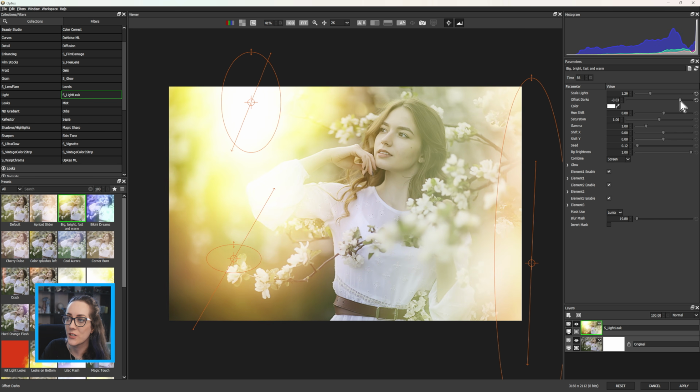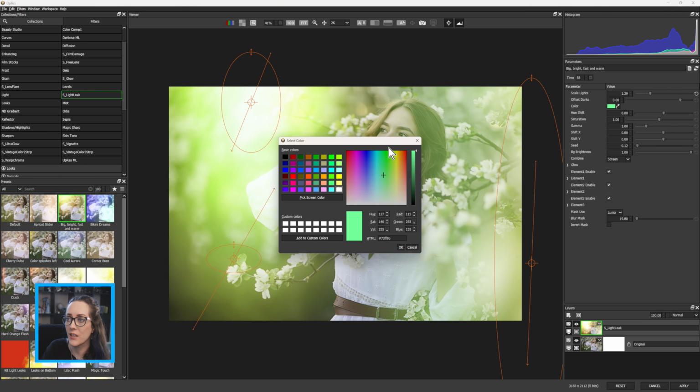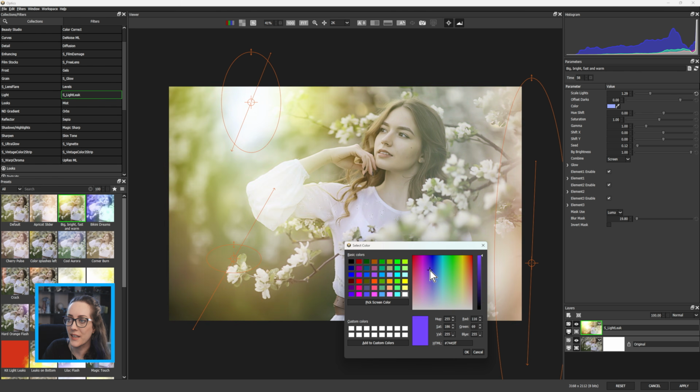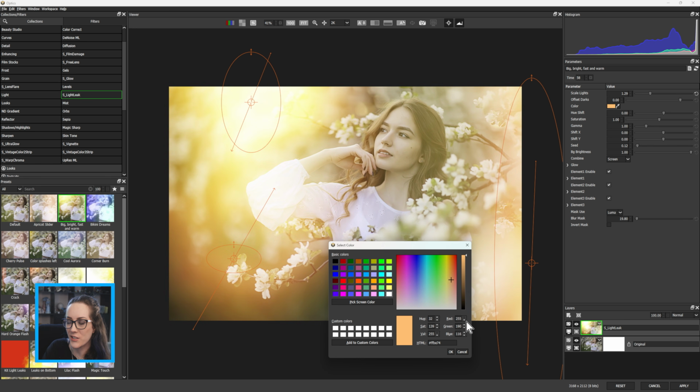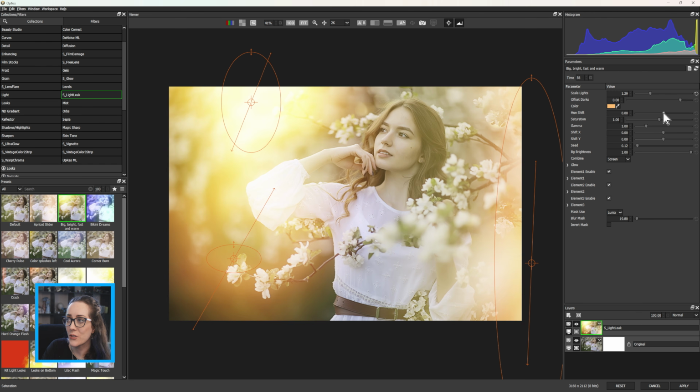We can also adjust offset darks, which is going to affect everything as well. I usually don't play with offset darks too much because I can just hit scale lights instead, and that works pretty good. We also have overall color, so we can adjust the color of all of them and kind of give them an overall tint. Let's try something like this. It's kind of a peachy color for now. Let's hit OK. Now there's hue shift, of course, because we can hue shift them to wherever we want once we've added a color, but I'm going to reset that.